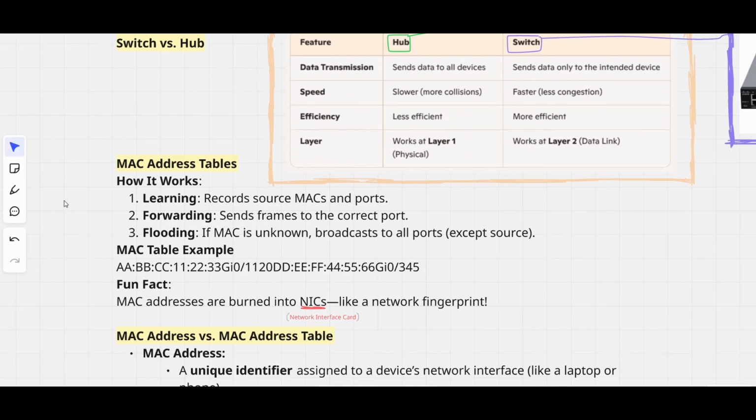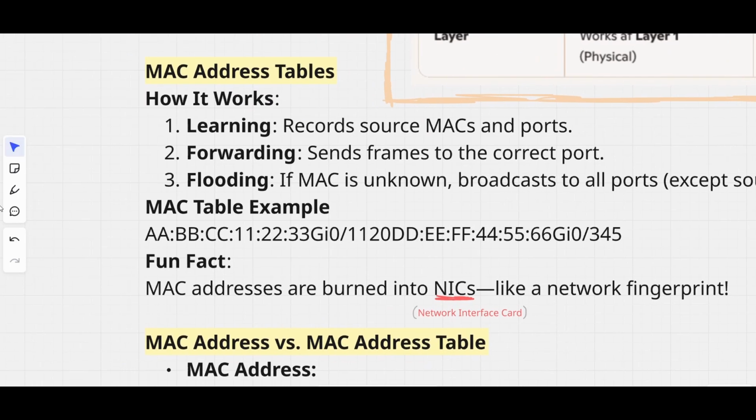MAC address table, how it works. 1. Learning: record source MACs and ports. 2. Forwarding: send frames to the correct port. 3. Flooding: if the MAC is unknown, broadcast to all ports except the source. MAC table example, something like that.